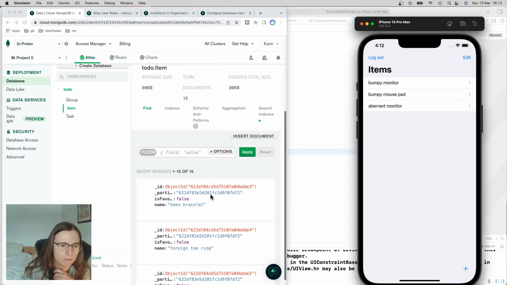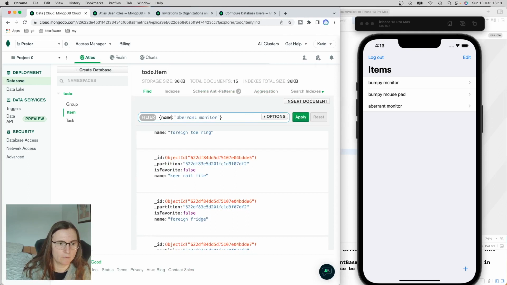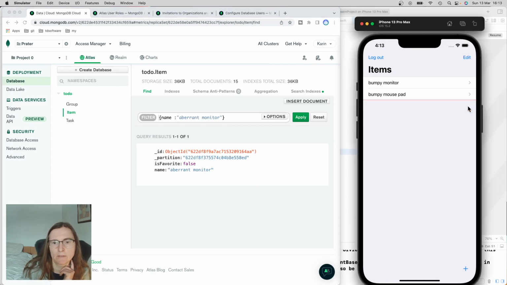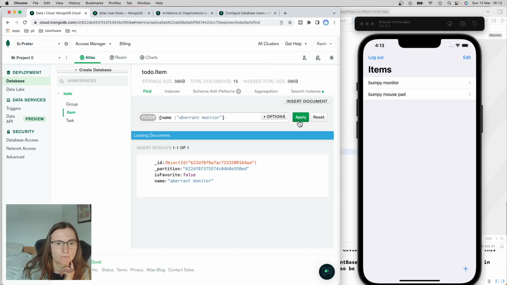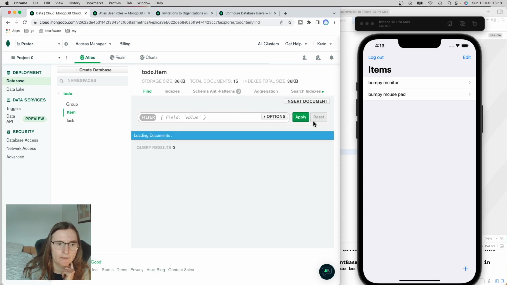Operation monitor. So you can also search for something. So I'm looking for this item, which is in my database. Now I delete it. And when I press apply, it doesn't find it anymore. So finally I did delete it.